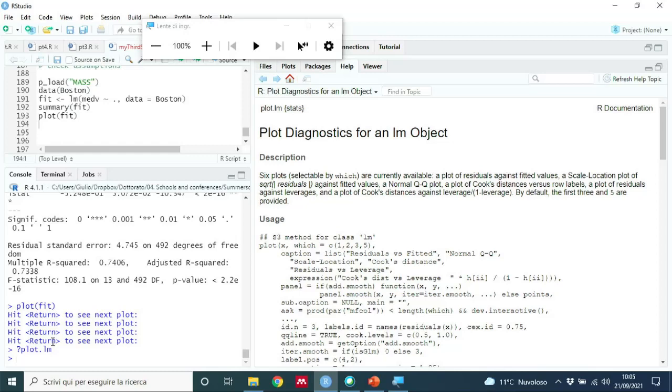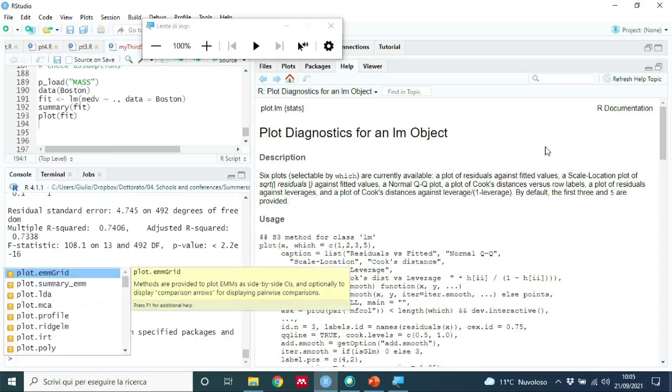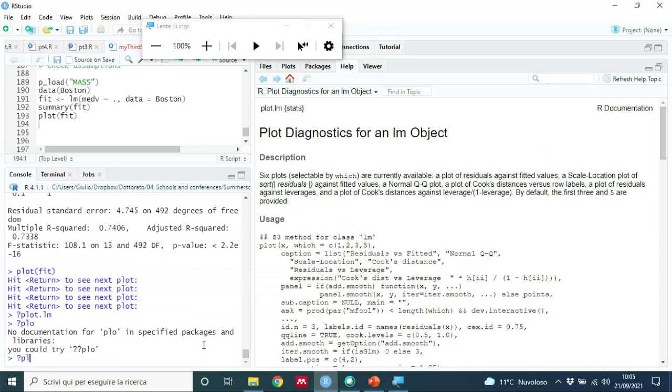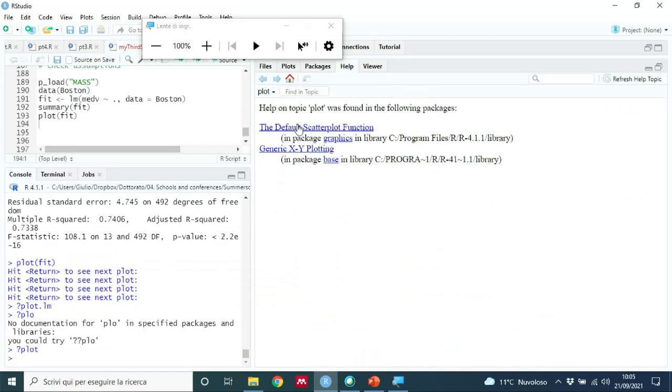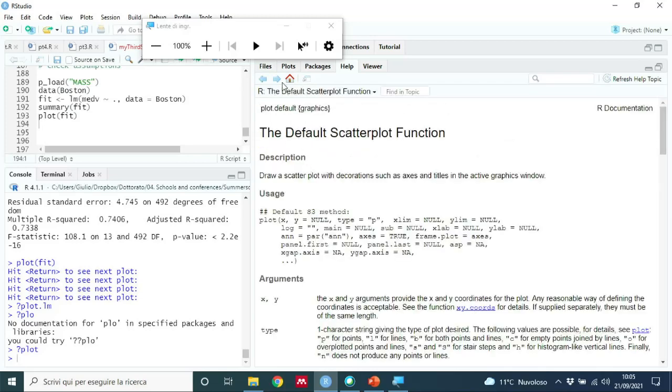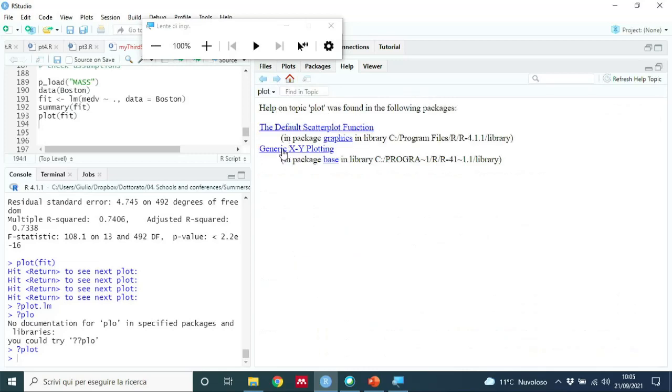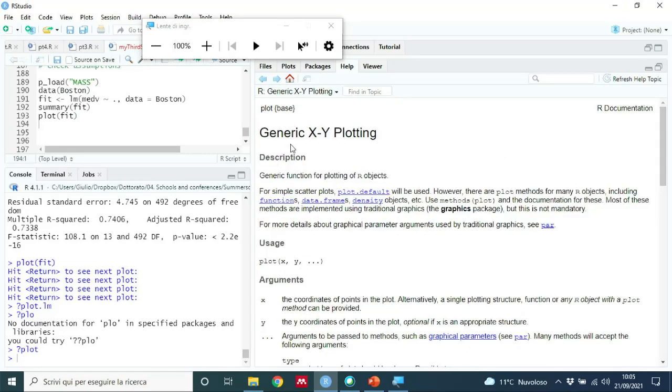We need to enter a little bit into the logic of R. If you only ask for the help of the function plot, you will see this kind of stuff. The default scatter plotting function, or generic XY plotting, is what we are using. The idea is that plot is a generic function, meaning that it does different things according to what it gets as input. If you do plot of two variables, you get a scatter plot. But that's not what's happening here.